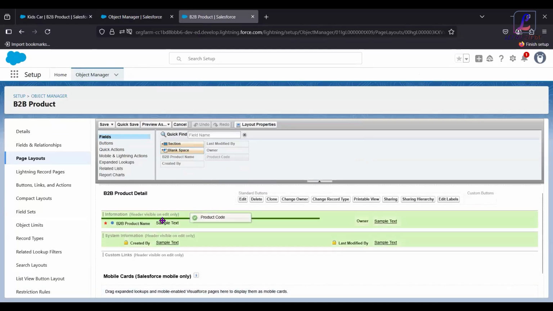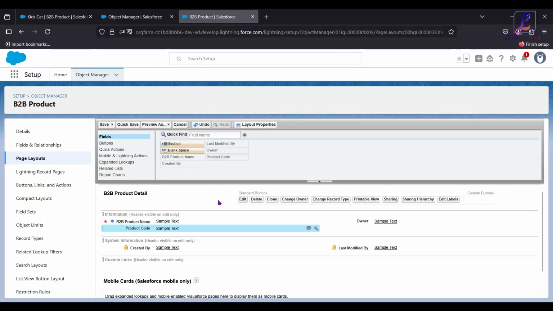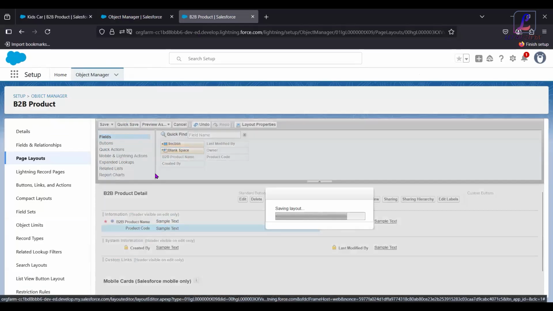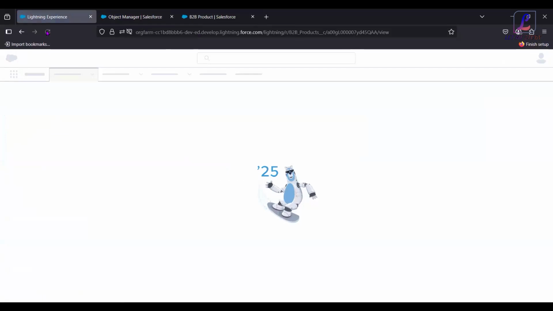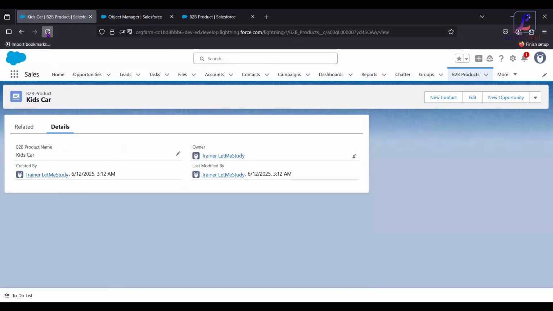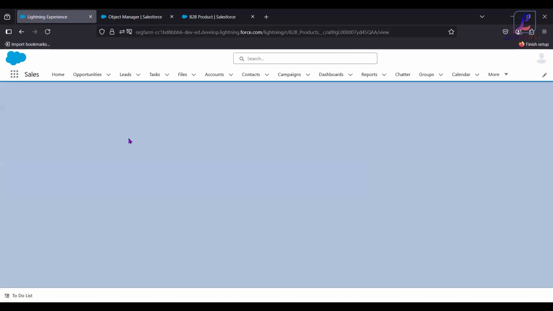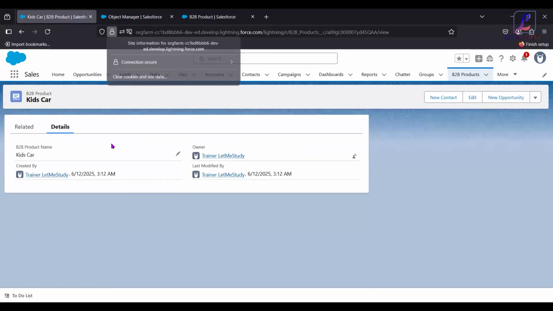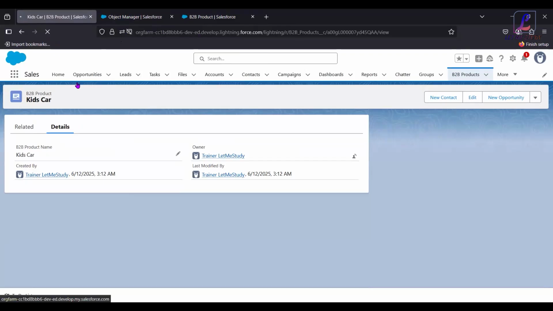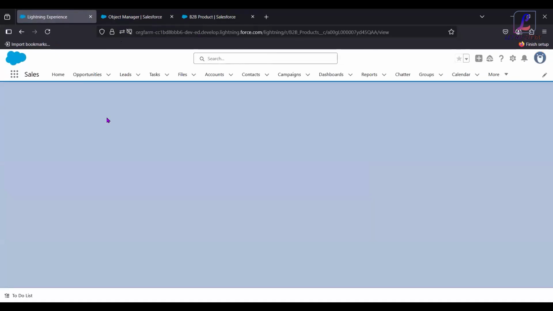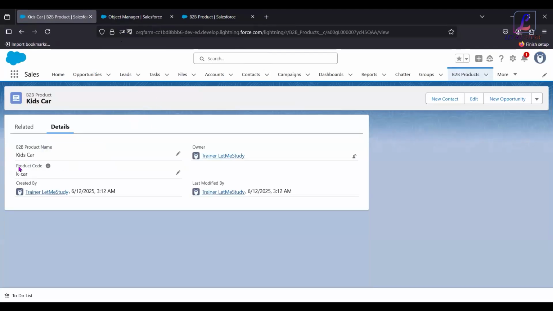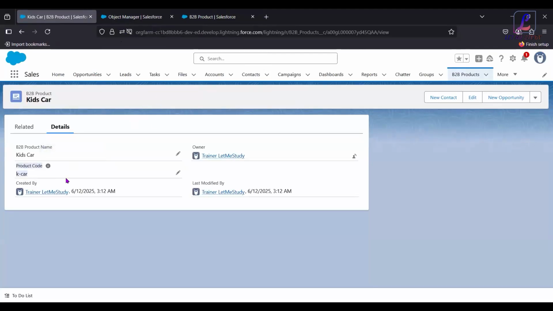If I re-add it back here and save it, again the cookie needs to be cleared. Why is the cookie issue here? Because the server doesn't go back to the database each time in Salesforce. Usually it fetches from the cache. Now the product code has come here, right?